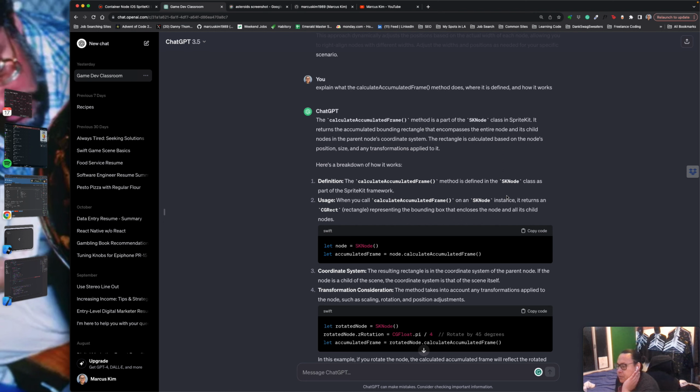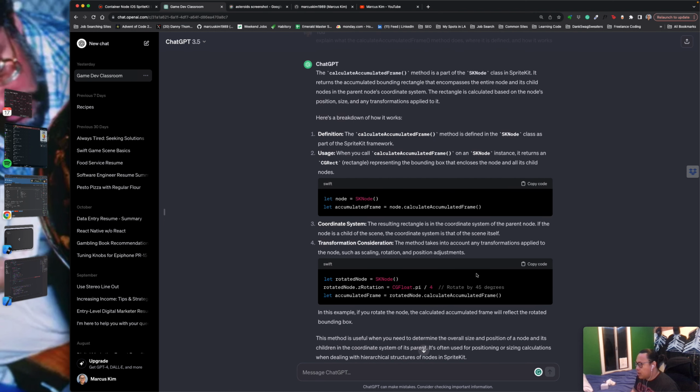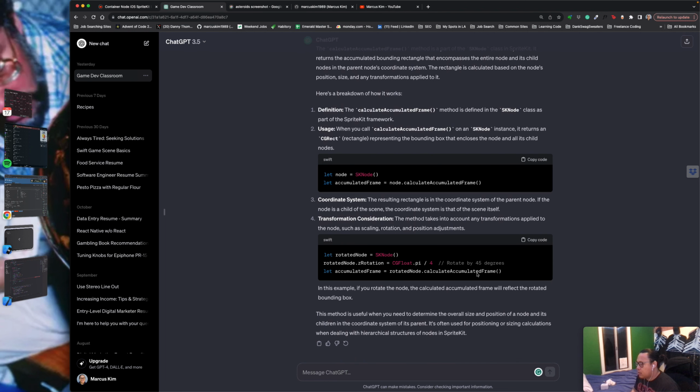So let's read further. Coordinate system: the resulting rectangle is in the coordinate system of the parent node. If the node is a child of the scene, the coordinate system is that of the scene itself. Transformation consideration: the method takes into account any transformations applied to the node, such as scaling, rotation, and position adjustments. In this example, if you rotate the node, the calculated accumulated frame will reflect the rotated bounding box. This method is useful when you need to determine the overall size and position of a node and its children in the coordinate system of its parent. It's often used for positioning or sizing calculations when dealing with the hierarchical structures of nodes in SpriteKit.